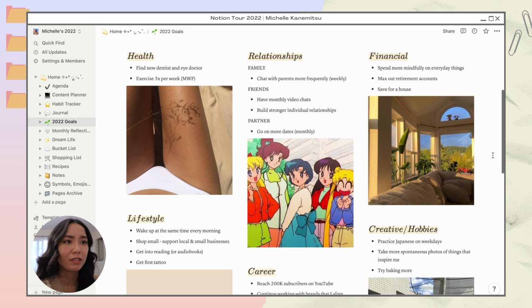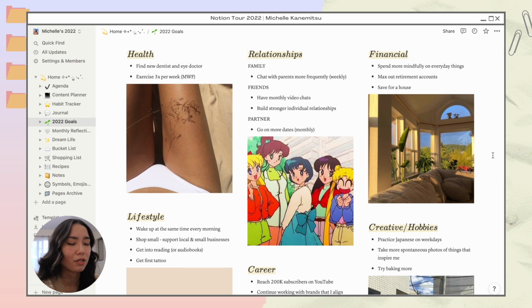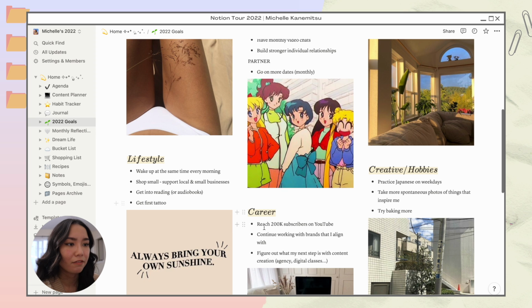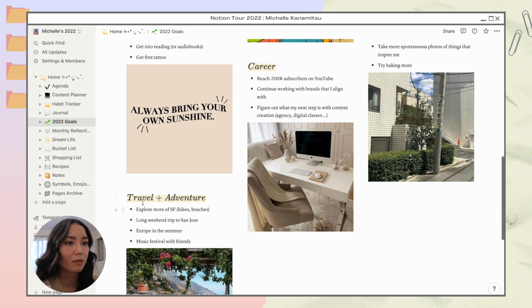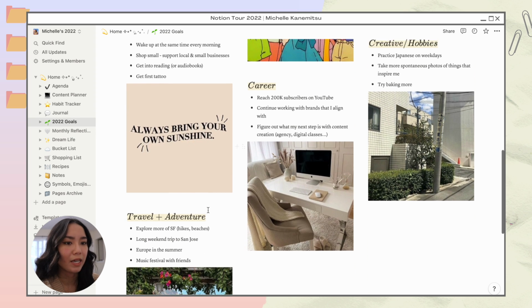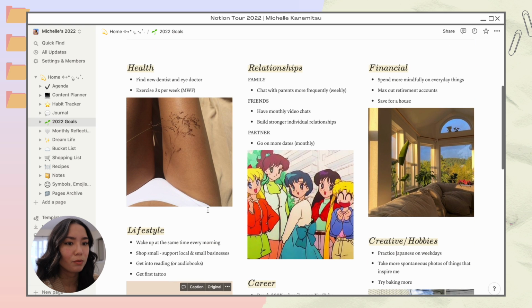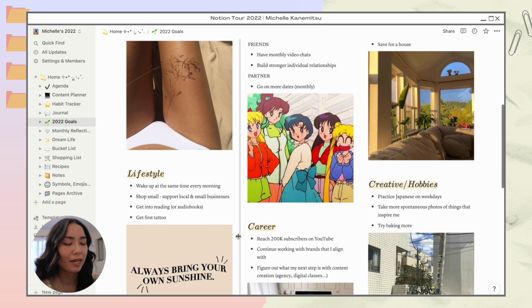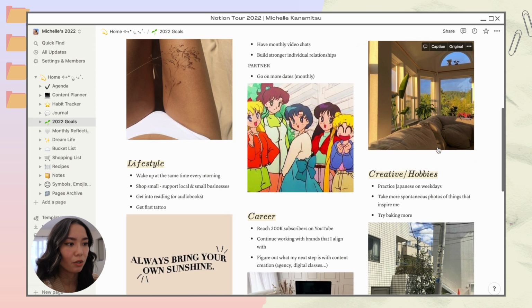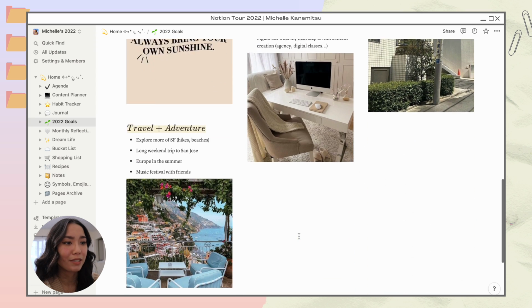And then I broke down each goal into categories. So you can make them whatever you want. But for me, I have health, relationships, financial, lifestyle, career, creative/hobbies, and travel and adventure. And for each goal, I just made a few bullet points listing out each goal for each category. And I also added a photo from Pinterest to go with each category. But yeah, those are all of my goals.